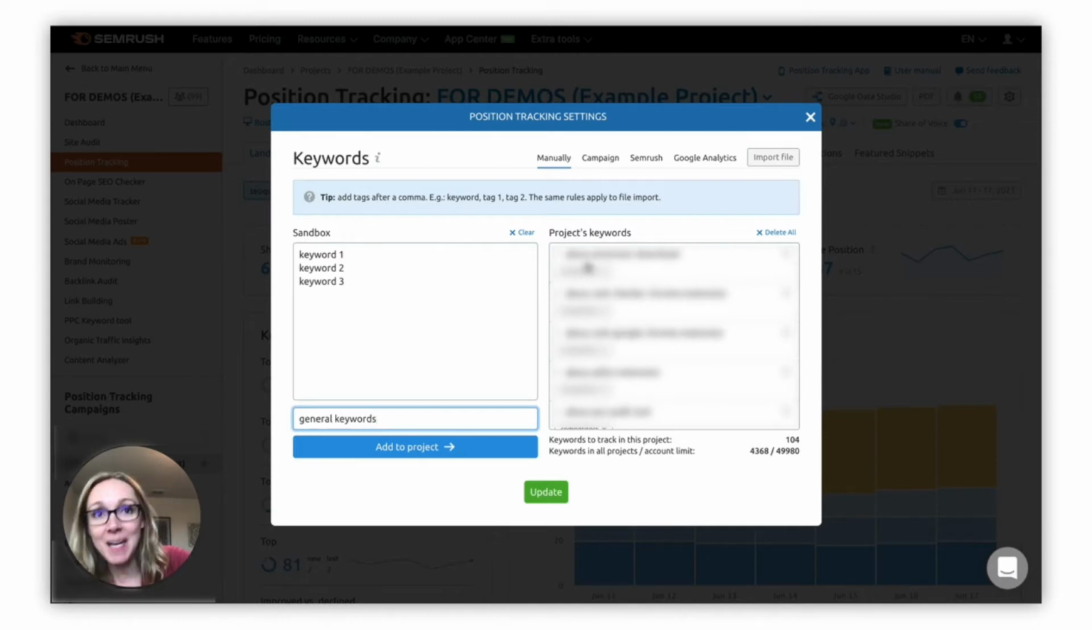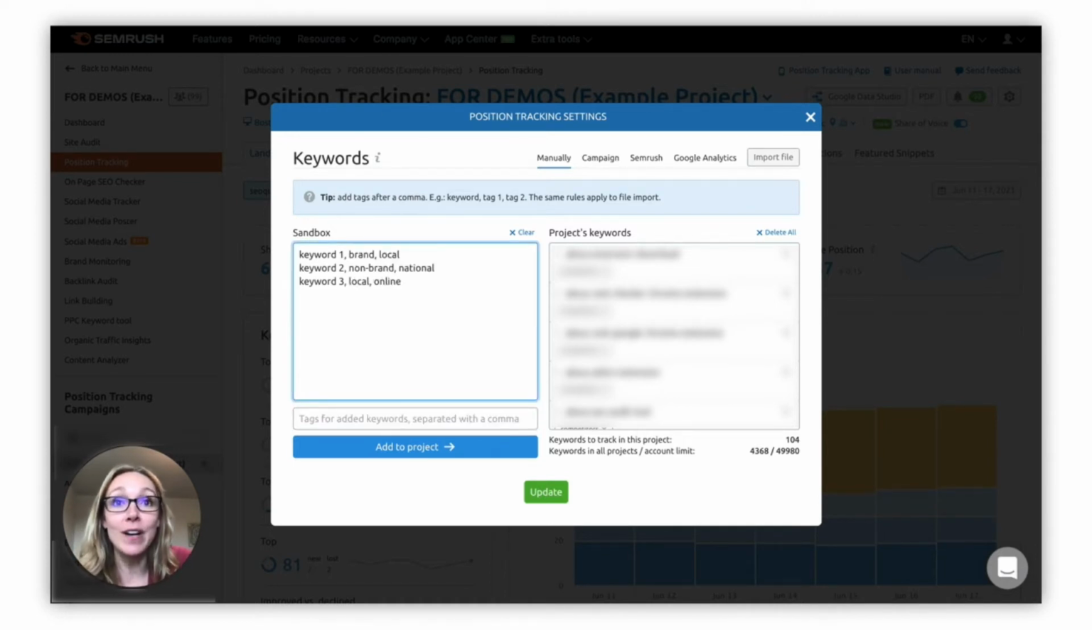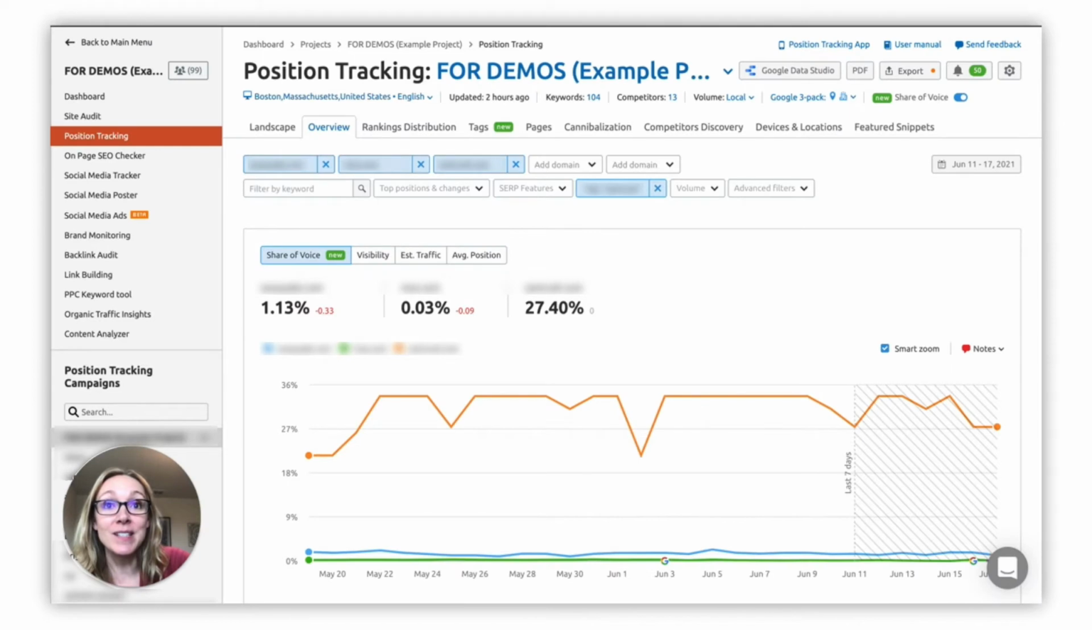If you want the same tag for all of the keywords in your sandbox, enter the tag in the search bar below the sandbox. However, if you want to create multiple tags for individual keywords, you will need to separate each tag with a comma for the corresponding keyword. You can also apply the keywords at any moment.